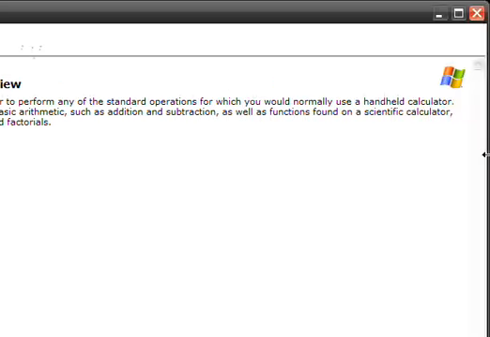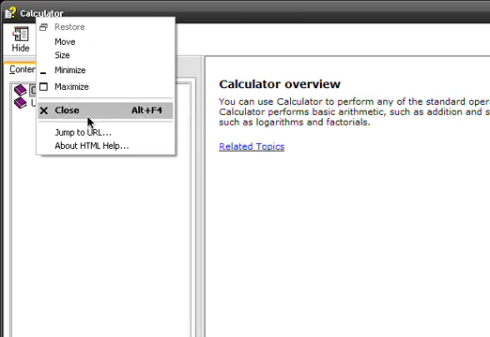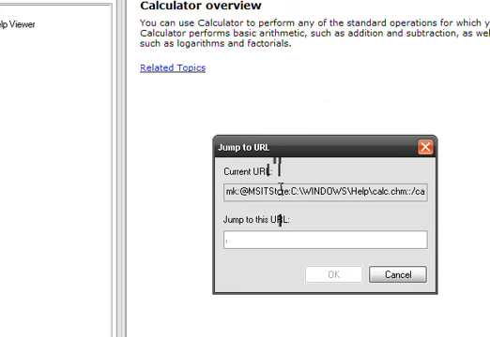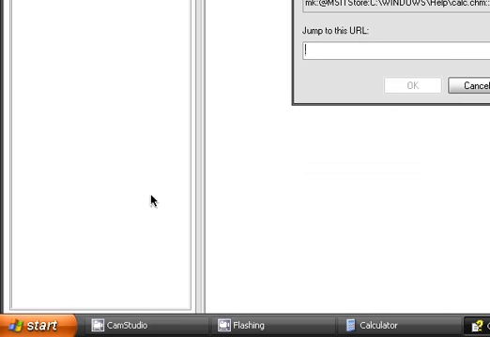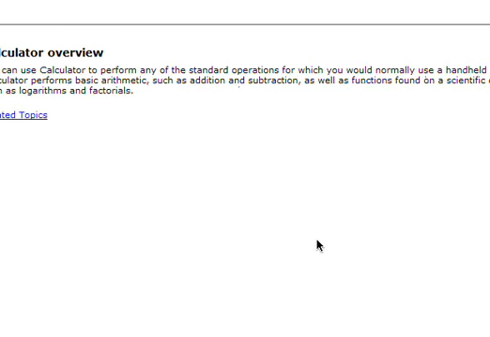Now you see nothing really here, but if you go to the top bar, just right click and go to Jump to URL. The URL is an HTTP thing, and it's actually using the Windows help calculator file to connect to the internet. I'll just say HTTP. You have to use http://youtube.com. Just hit OK, enter, and wait a while, and it's going to use the help topic to go.